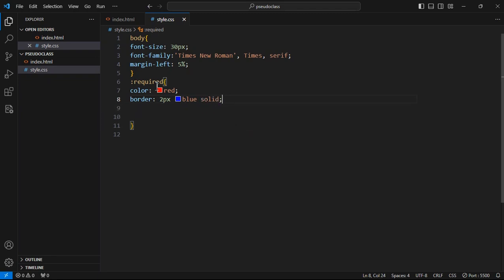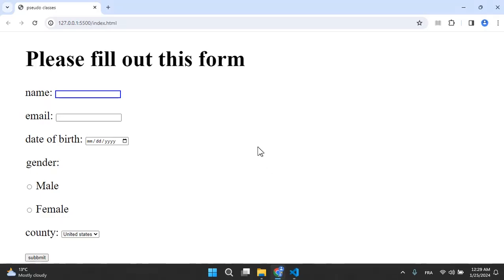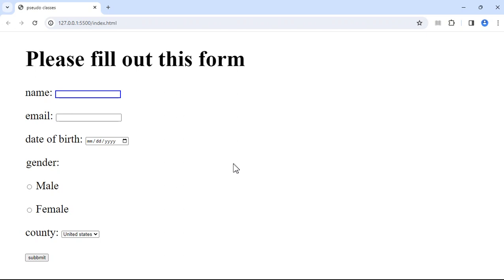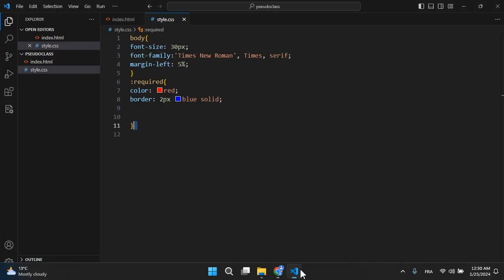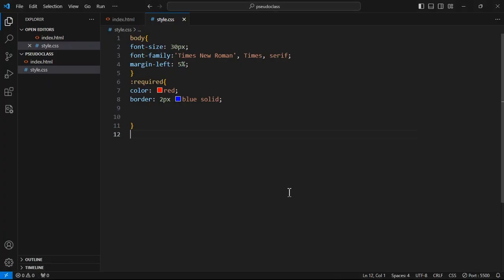Now let's check it in the browser. Here you can see that the field input for the name is blue. Now let's get back to VS Code. So the optional, any field that's not required is optional. So optional.